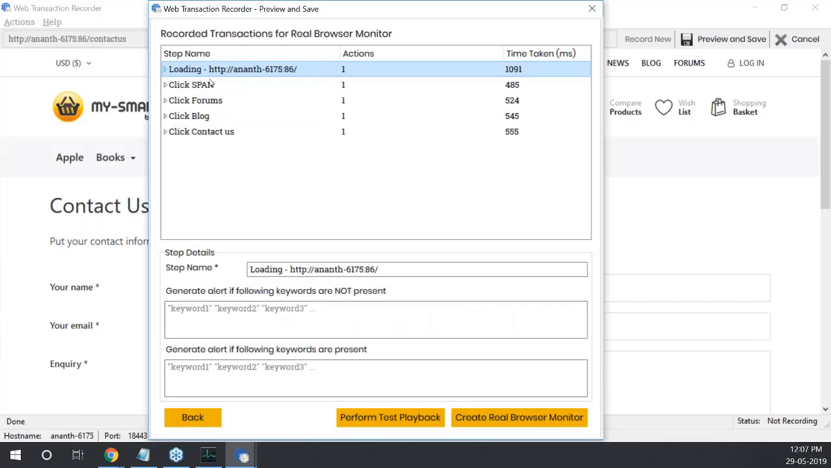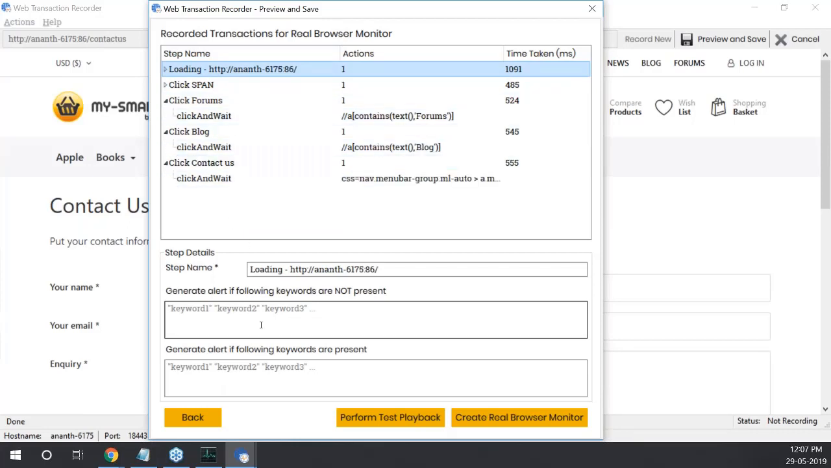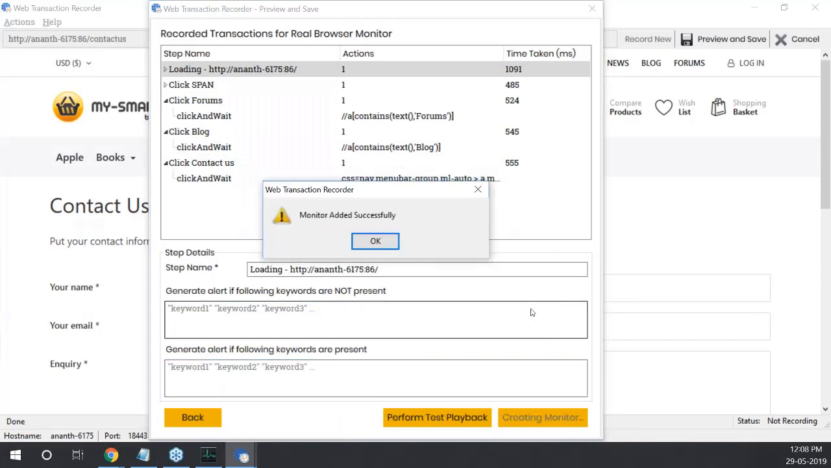You can see in this specific page that all the actions which I have performed are already captured by the web transaction recorder, which doesn't require any manual scripting effort from your end. So you can see the actions which I have performed, including the mouse level interactions. And if you would like to generate an alert based upon a keyword matching, then you can specify those keywords here. Generate alert if the following keywords are not present. Generate alert if the following keywords are present. And then after verifying these details, you can click create real browser monitor.